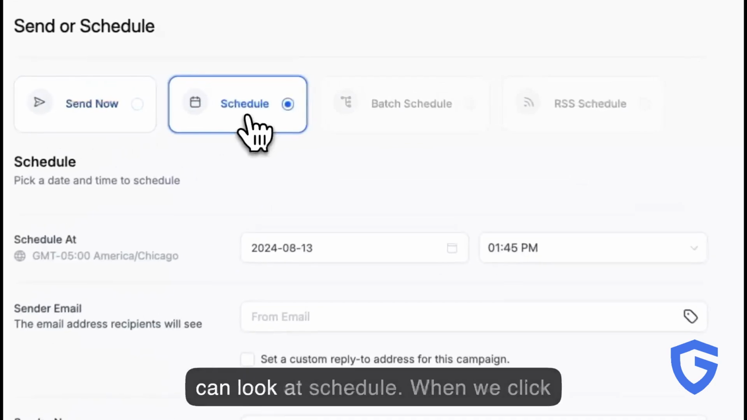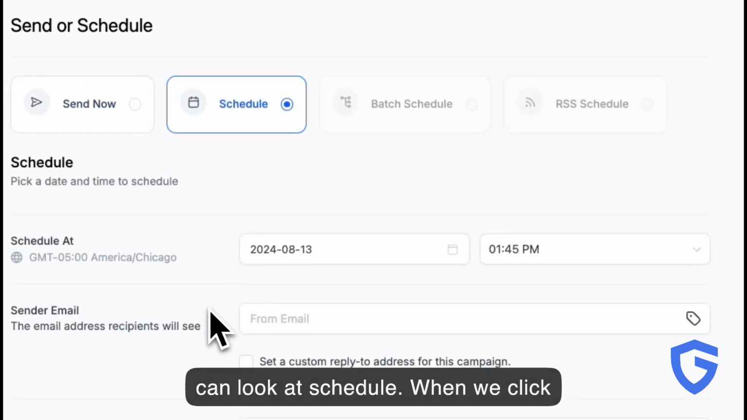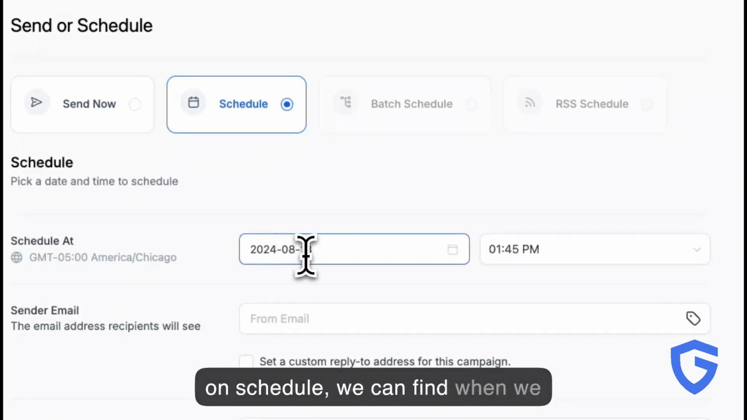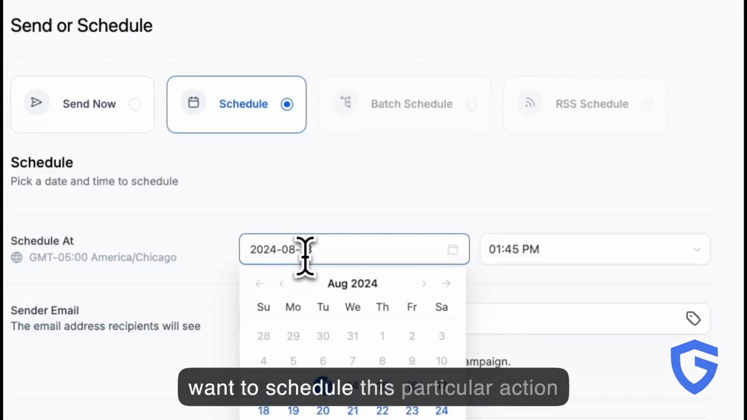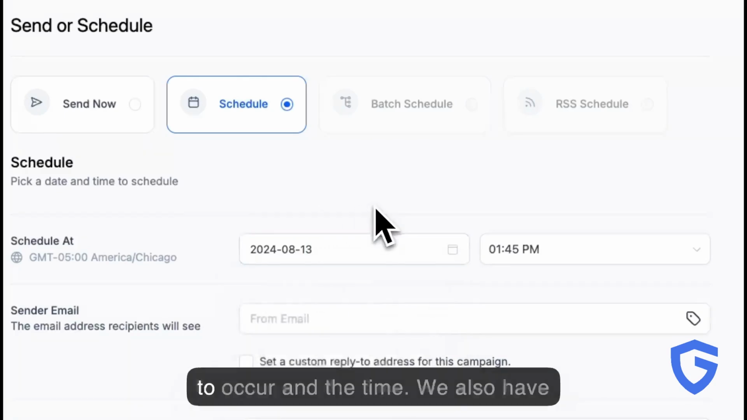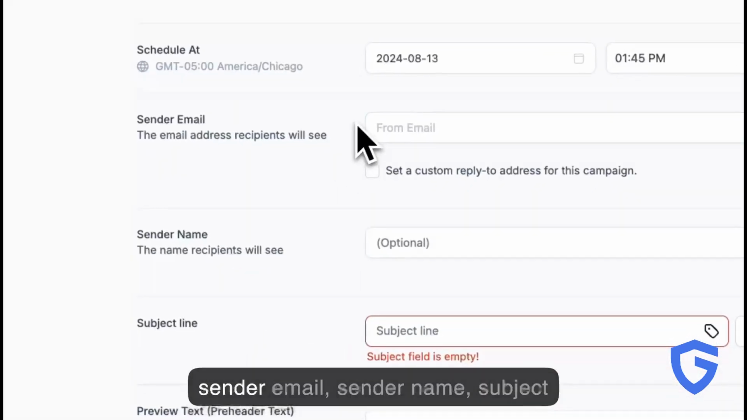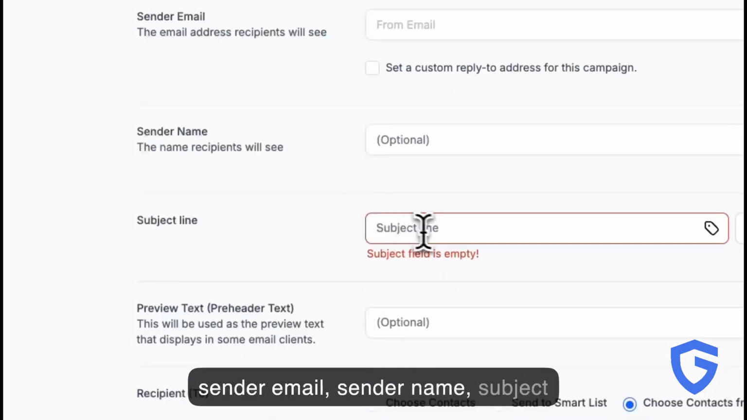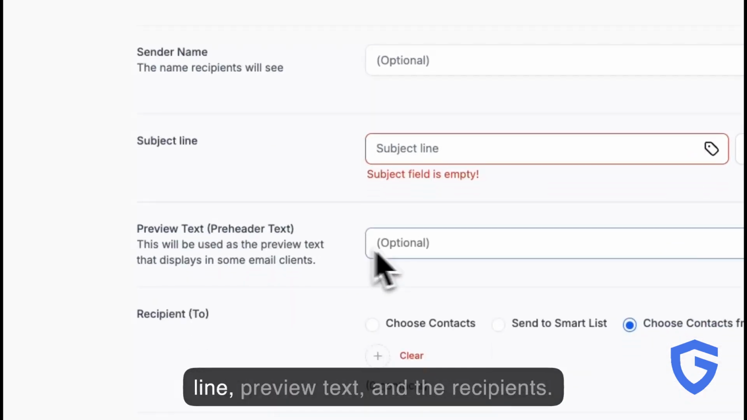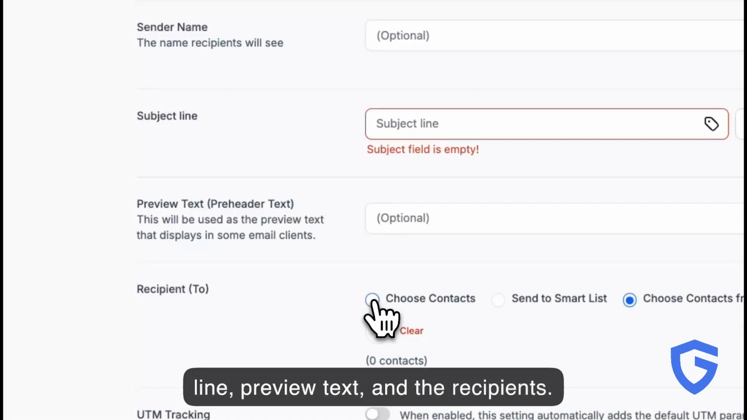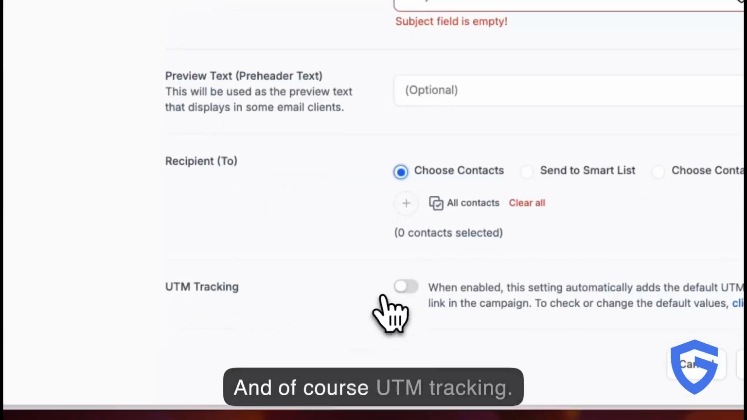Next, we can look at schedule. When we click on schedule, we can find when we want to schedule this particular action to occur and the time. We also have sender email, sender name, subject line, preview text, and the recipients. And of course, UTM tracking.